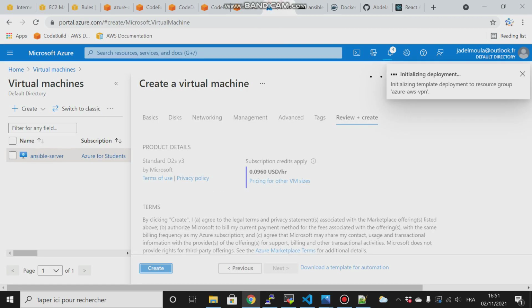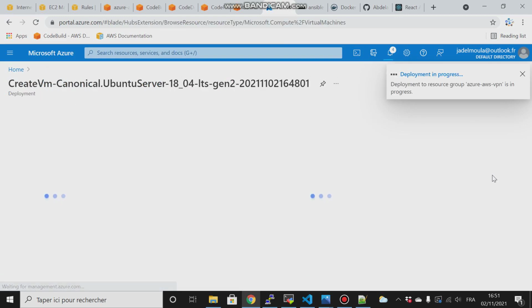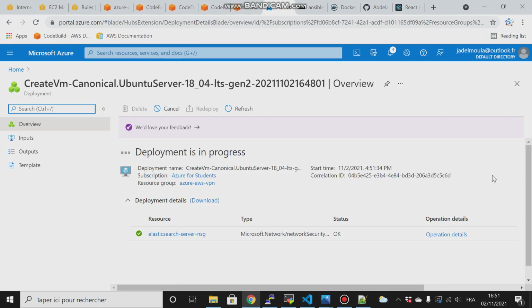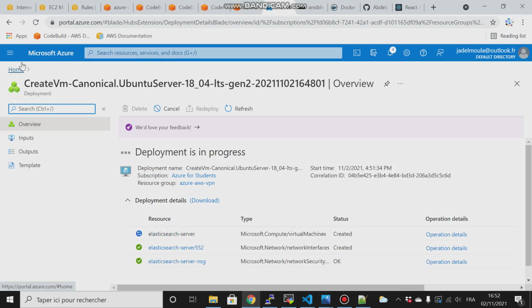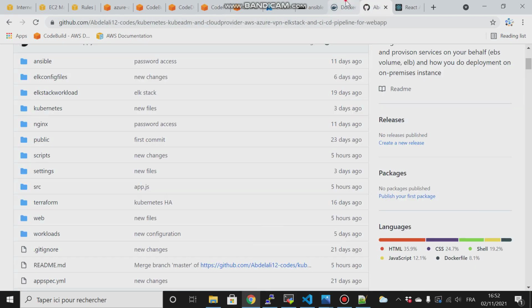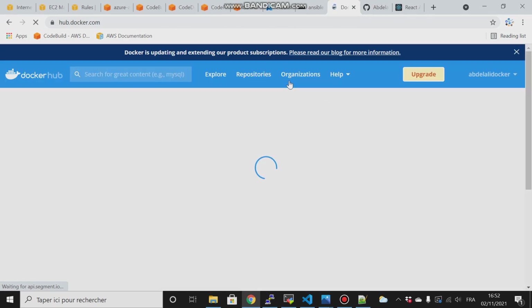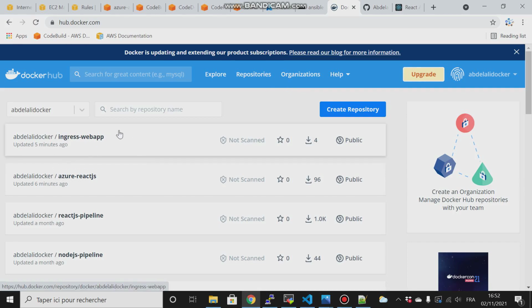So the deployment is still in progress. So the deployment finished successfully. We try to come here and refresh our Docker Hub. It would now find that new image here, that is the ingress web app.